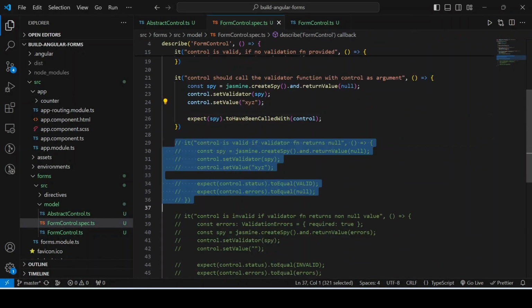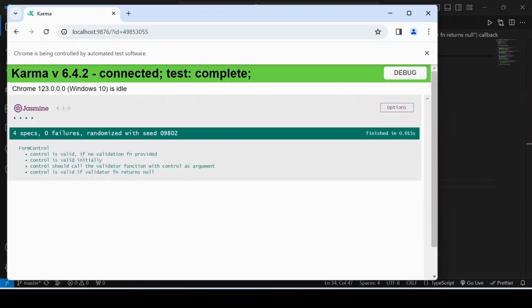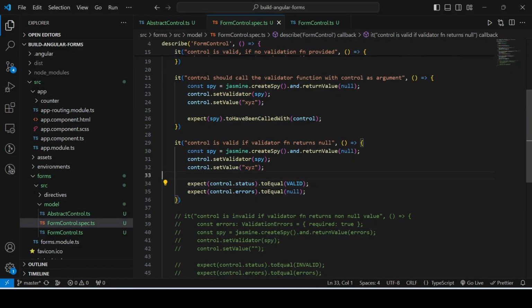Now the next test case is: control is valid if validator function returns null. If our validation does not return any error, so it returns a null value, it means validation has passed, there is no error on that form control. So in that case we expect the status to be valid and errors to be null. Again we create a spy, expect its return value to be null, then set the validator function and update the value through the setValue method. So let's check. Yes, control is valid if validator function returns null, so it also passes.